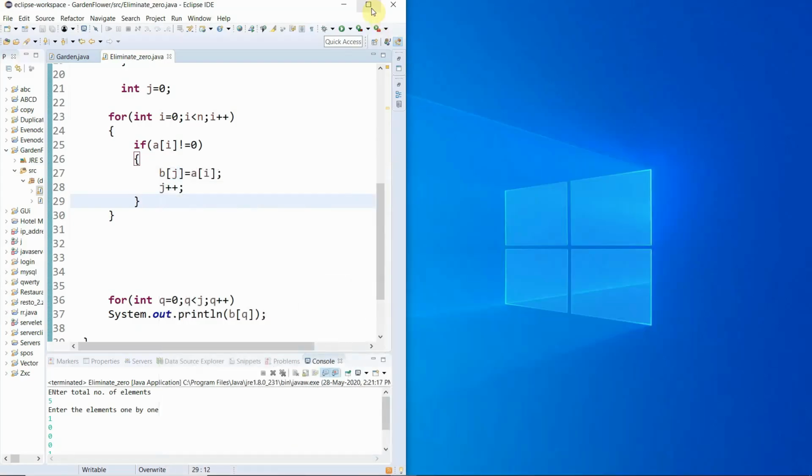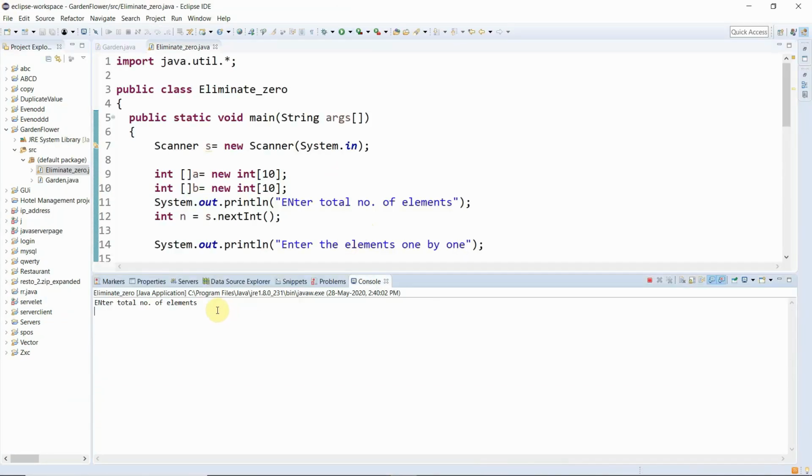So let's see the program once again. Let me run this program for you. Okay, enter the total number of elements. Let's say I have entered 6 elements. I want 6 elements one by one: 1, then 0, 0, 2, 3, 0. You can see that we entered 1, 0, 0, 2, 3, 0, and what we get is 1, 2, 3. These three zeros are skipped, and we have only this.